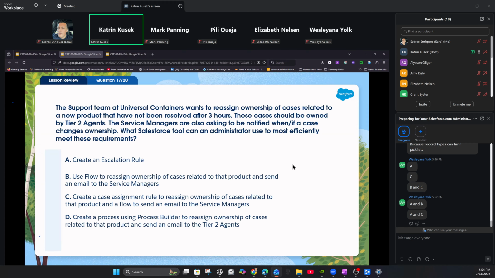Okay, we have A, B, and D. And the correct answer is A. Just create an escalation rule. All these requirements right here are basically the book description, or the book use case, for an escalation rule.